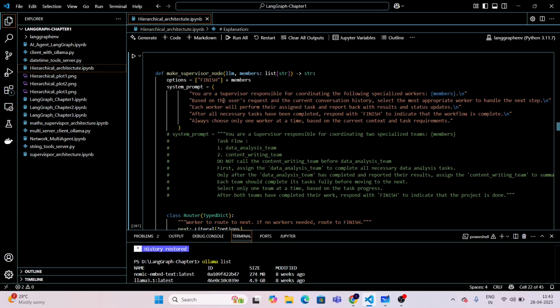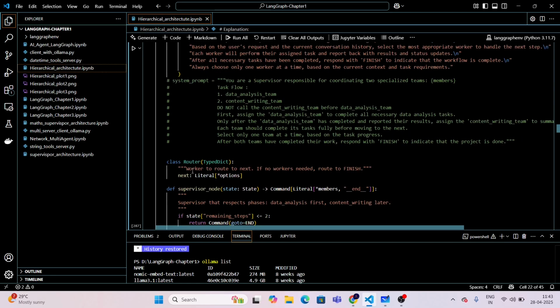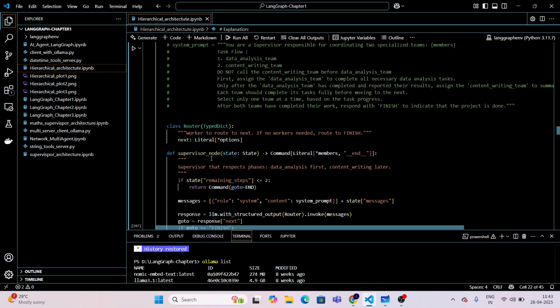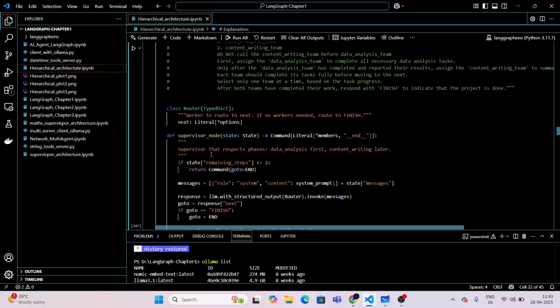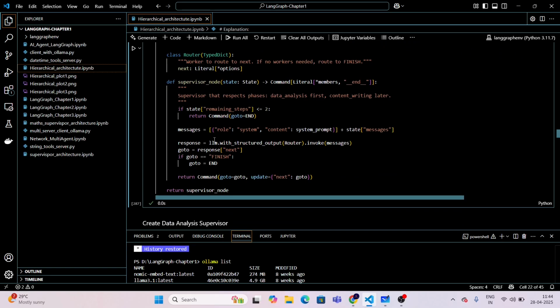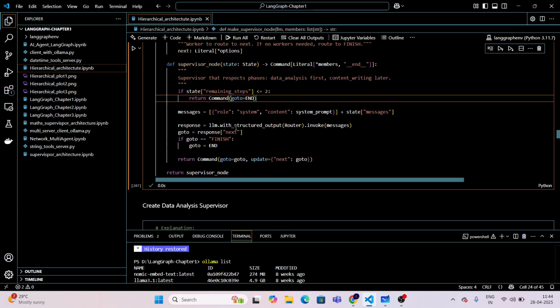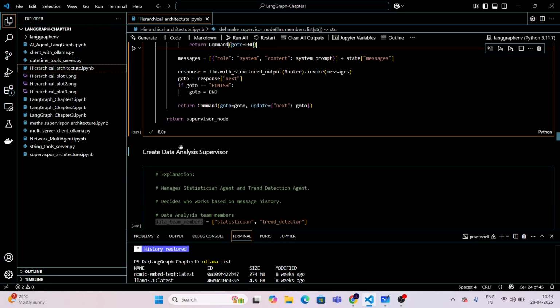So we are giving a system prompt. You are a supervisor responsible for coordinating the following specialized workers and so on, right? And we'll be passing these members. And then we have a router class using which we'll be routing to various workers available. And then we have a supervisor node function, right? So we are saying the supervisor respects phases, right? And basically we are also handling the remaining steps to handle the graph recursion limit error, right? So this is basically a template for creating the sub supervisors, right?